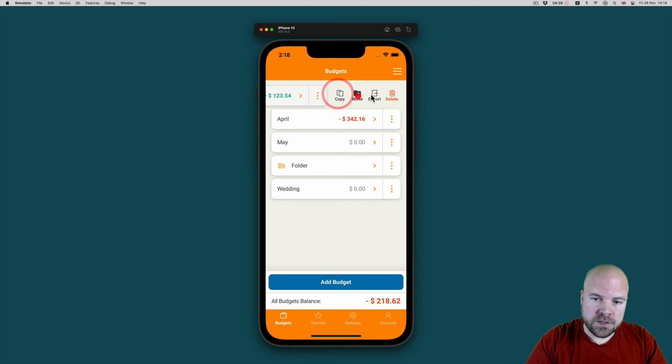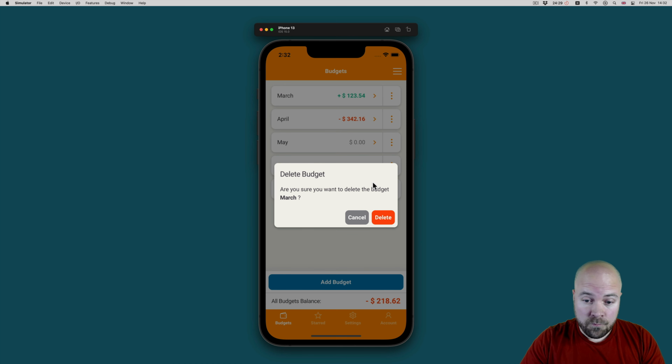None of these buttons are actually doing anything at the moment, apart from this delete button. And if we tap on that, again, we see another dialog, although this is actually using the dialog plugin and not the dialog component.